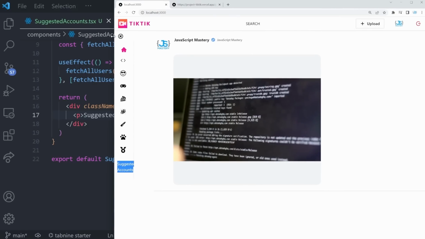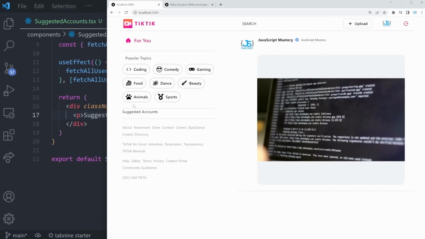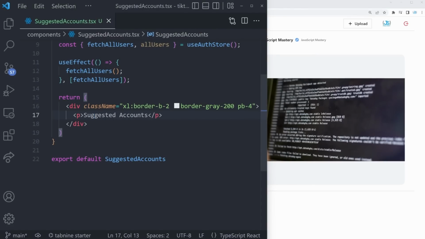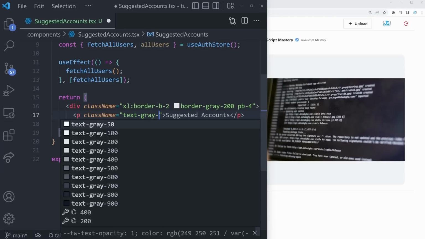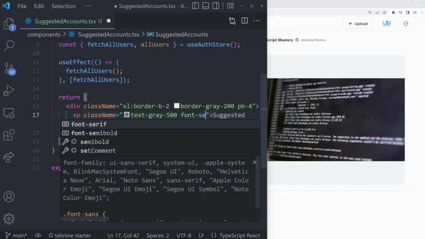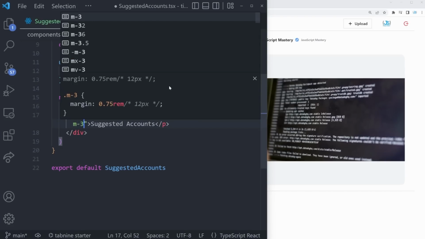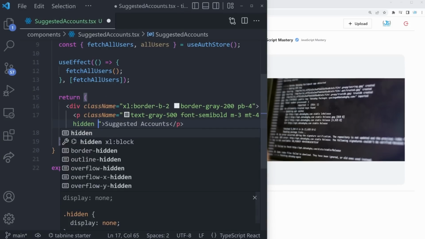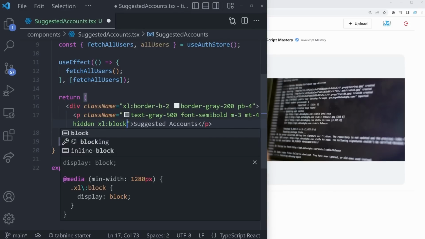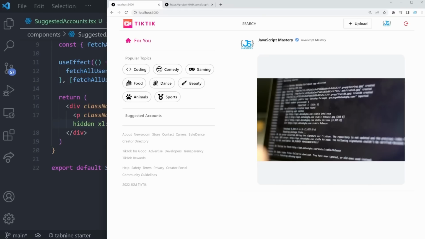Let's expand it a bit to see the actual sidebar. There we go. And we can also style it a bit. So I'm going to give it a class name equal to text-gray-500, font-semi-bold, margin 3, margin top 4, hidden usually, but then visible only on extra large devices. So now we can see the suggested accounts right here.